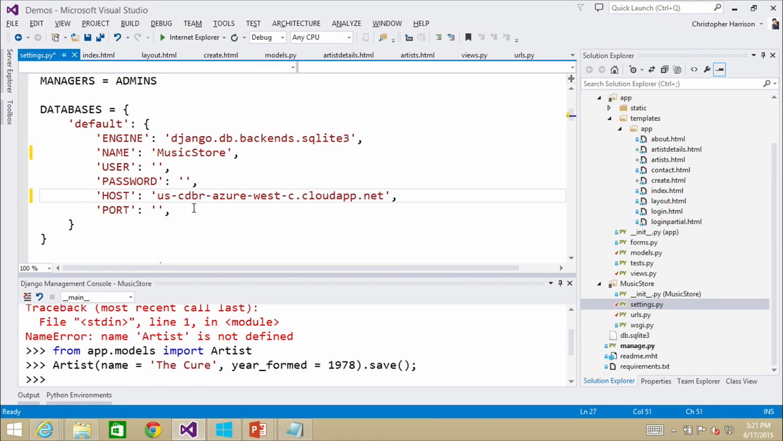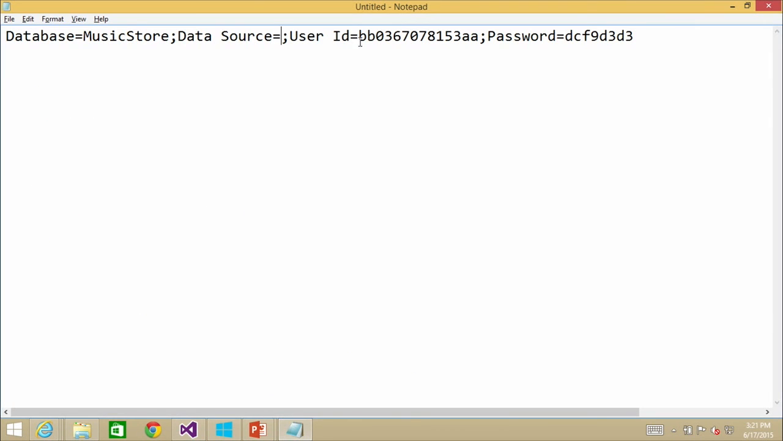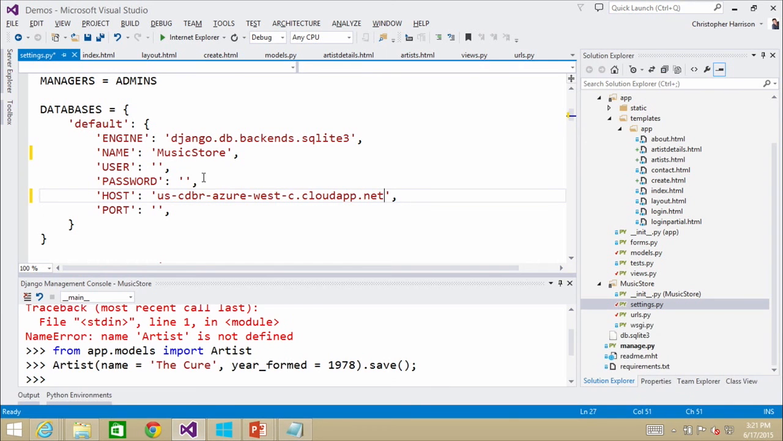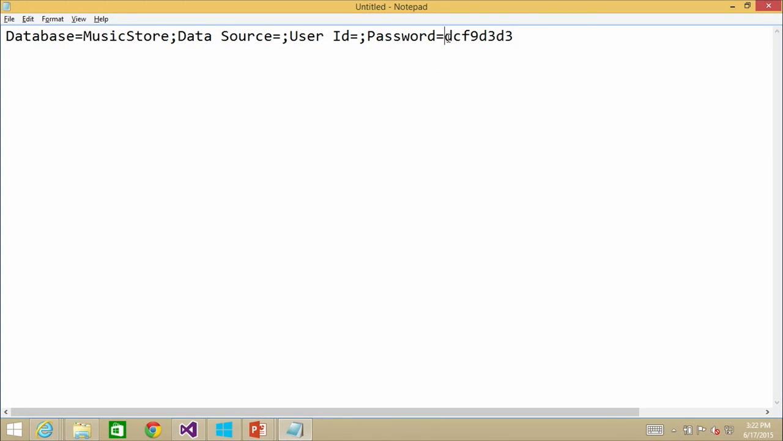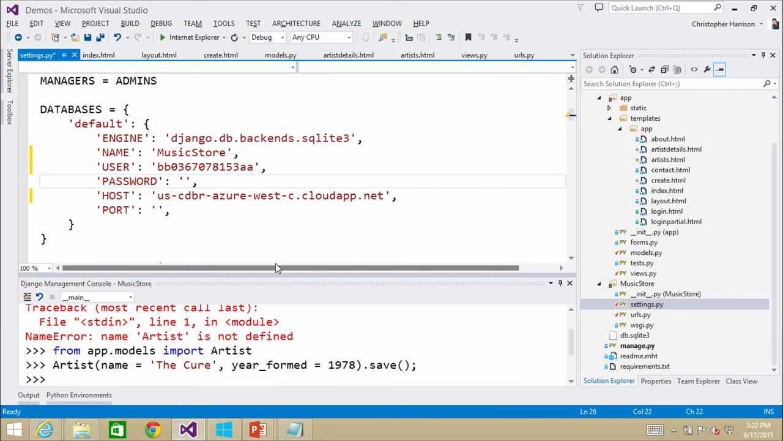Host. There we go. And then it's going to want the user ID. Let's go ahead and grab that. There we go. And boom. And then last but not least is our little password. So let's go ahead and put that right there.